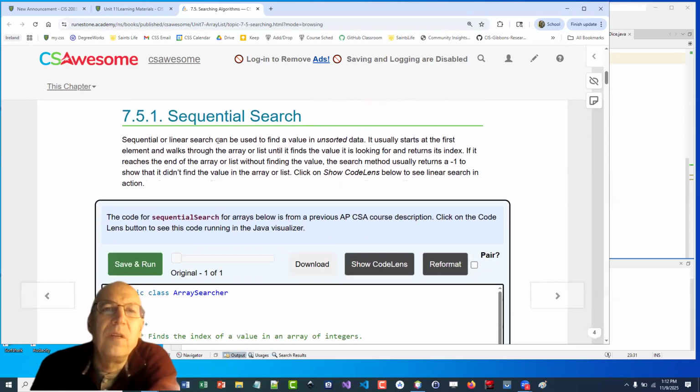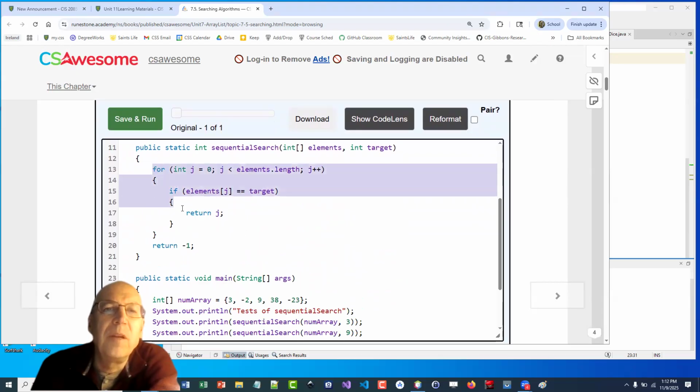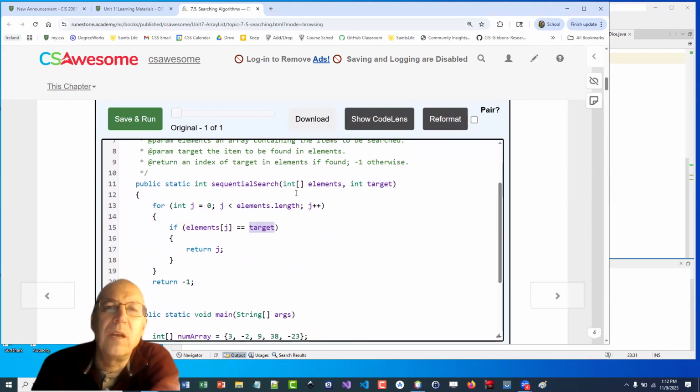So I suggest you go through this. This talks about what is called a sequential search, just looping through each element in the array and trying to check if some value is some target. So again, let's say we have an array of integers called elements, and we're trying to see if some target value is in the array.